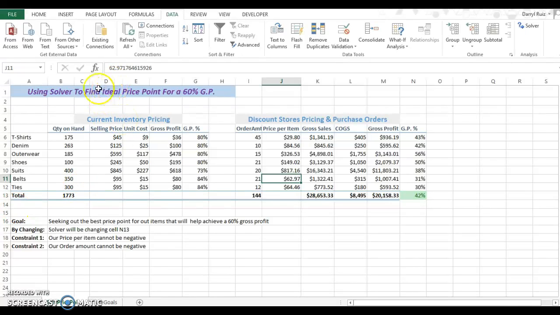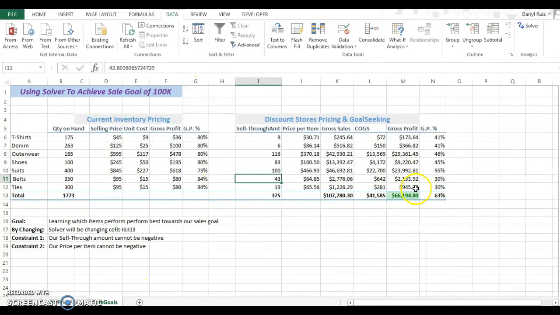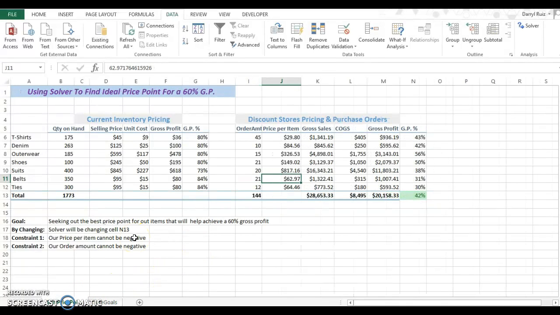This YouTube video shows how to use Solver to find, one, an ideal gross profit margin, and two, a sales goal. To begin, this is my current inventory and its pricing. Here I have my inventory and pricing at a discount store. Now at my current location, we are enjoying a nice gross profit margin of 73% or higher.